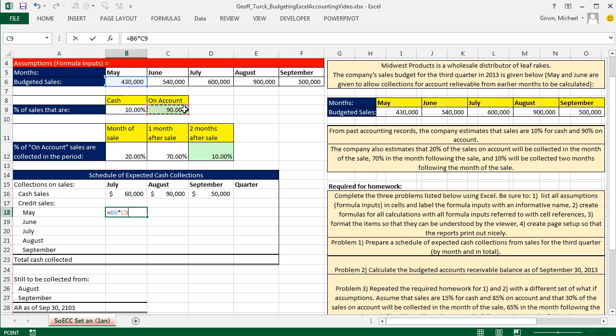But wait a second, we've already collected 2 months previously, so we take that amount and multiply it by the percentage we collect 2 months after the sale. And that will be our amount. Now this is in July, so we're done with May. Now we need to move on to June.